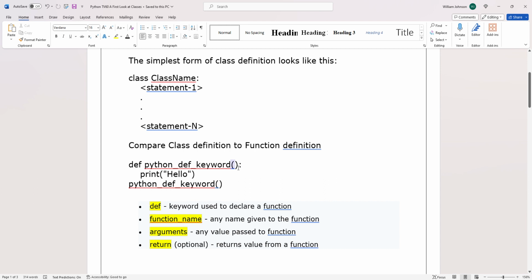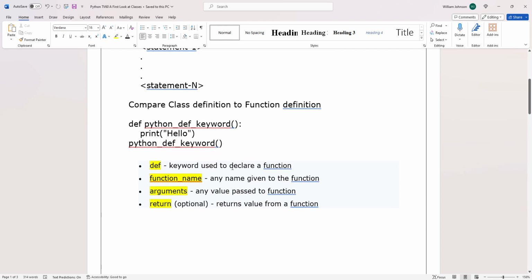We're passing the function some sort of value. And then we print it, all right? And here are little bits and pieces. There's the function definition, then there's whatever we're going to call it, in this case the Python definition keyword. The arguments would go within these parentheses, and then there's a return statement, which is optional, okay?